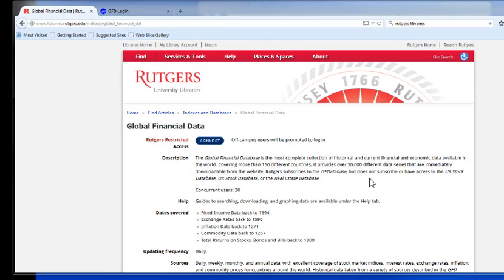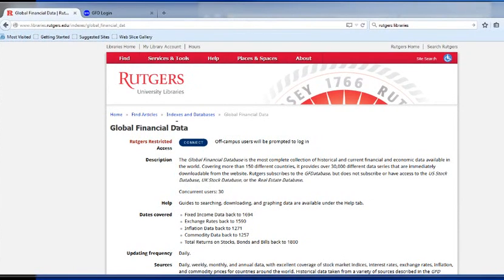So typically how a user would have access to the global financial data is through their library system. As you can see, this is the Rutgers University Library homepage, and if one were to do a search through the regular library search, they would do a search for global financial data. And this is typically how you would find it. And it will come up with a page like this or some variety thereof for your own respective library.